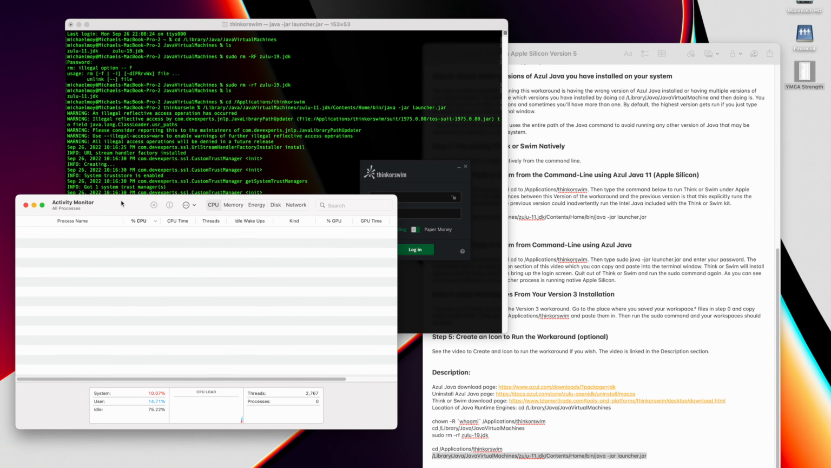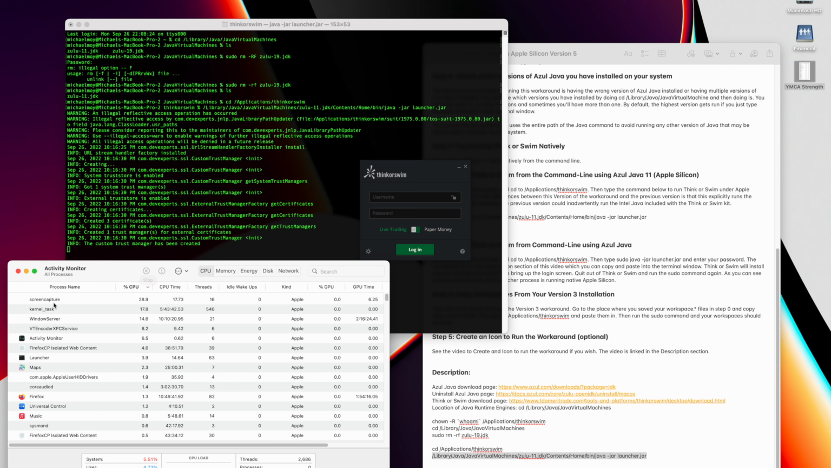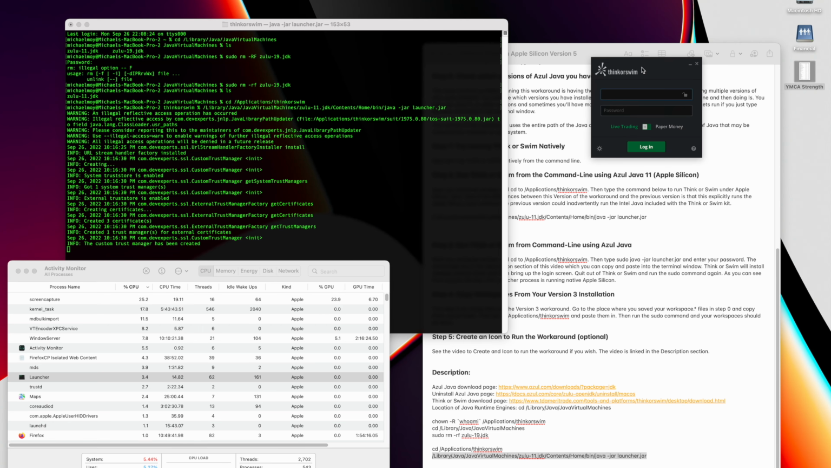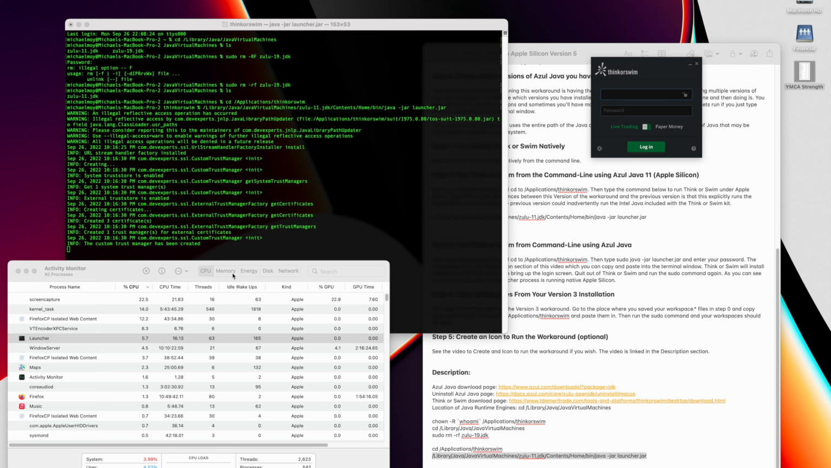And we'll bring up Activity Monitor just to verify that we're running the native Apple. So we have Launcher, and you can see that it's Apple Silicon. So now we've demonstrated that we can run Thinkorswim natively on Apple Silicon.